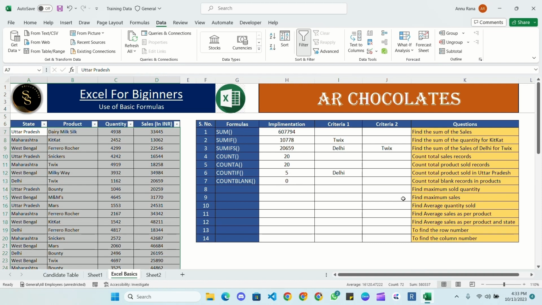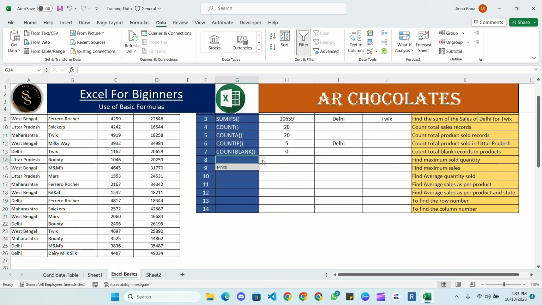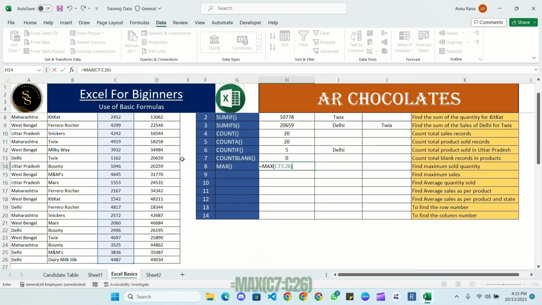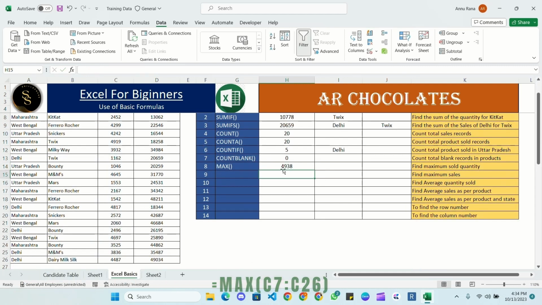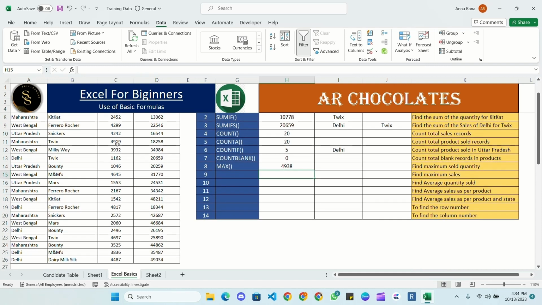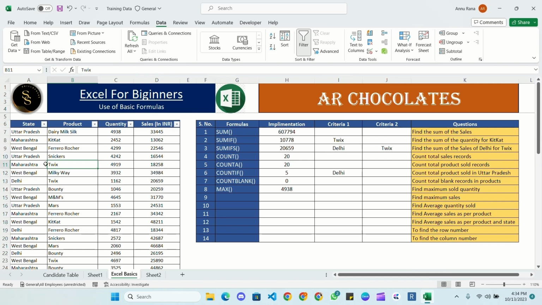Now let's move to the next question. Next question we have: find maximum sold quantity. We have to find maximum sold quantity. How are we going to find it? Simply we are going to use the MAX function. Max in the quantity, select the quantity and just hit enter. Maximum we have 4,938. Here we have 4,000. This one, Twix in Maharashtra, has been sold 4,919 in quantity.